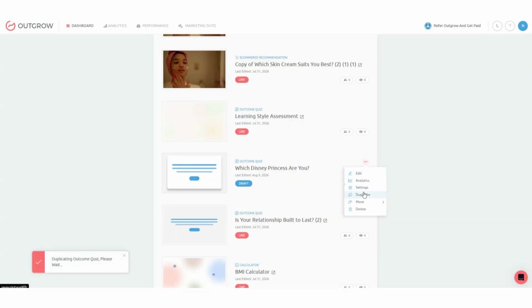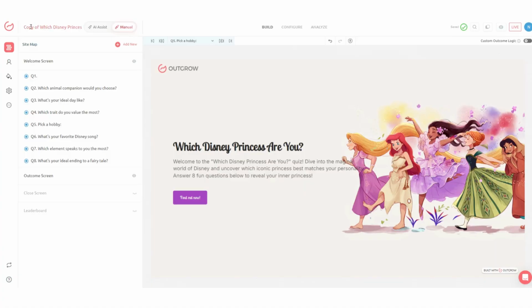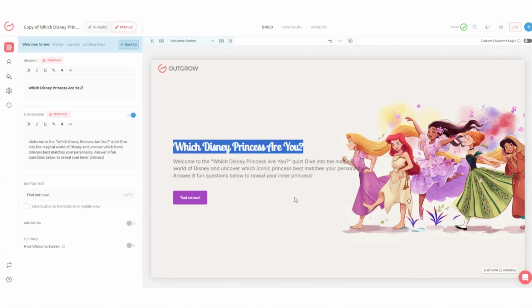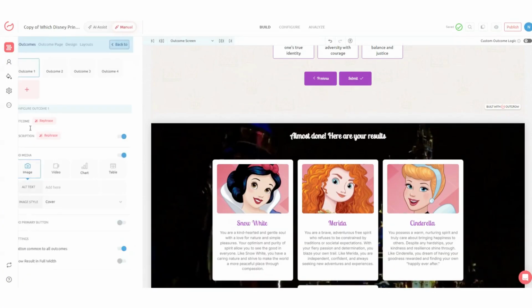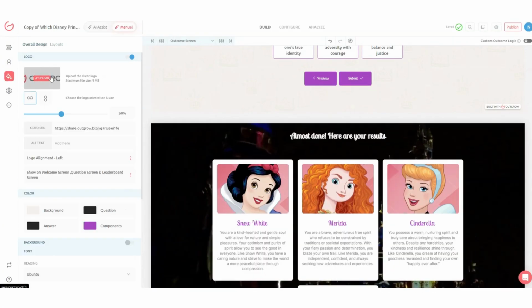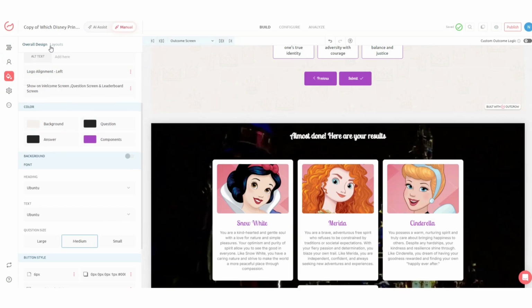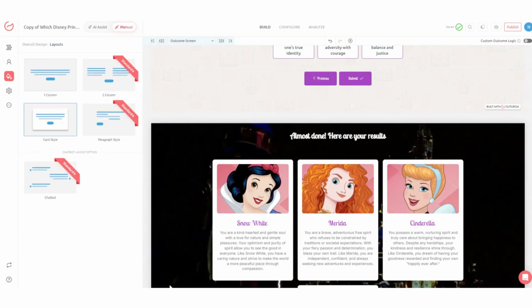Outgrow instantly creates a copy of your experience, including your existing setup, so you have a ready-to-edit version to work with. You can update the title, edit questions as needed, modify outcomes, replace your logo, adjust background colors, fonts, layouts, and messaging to match a new campaign, audience, product, or location.